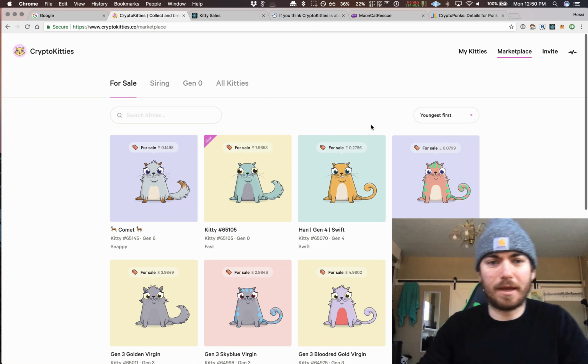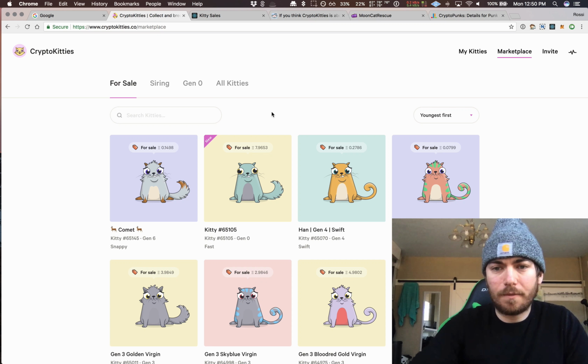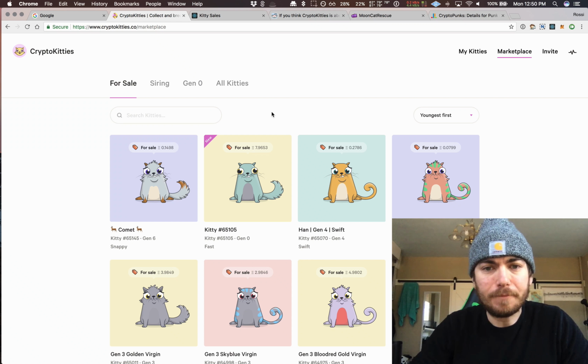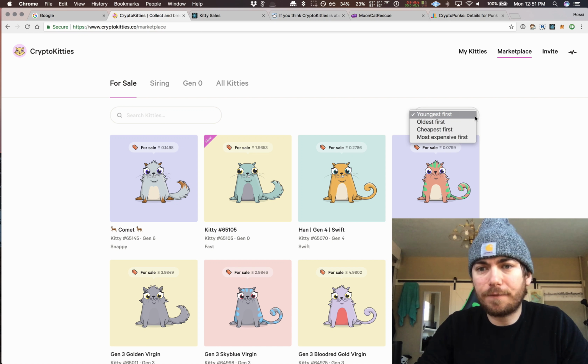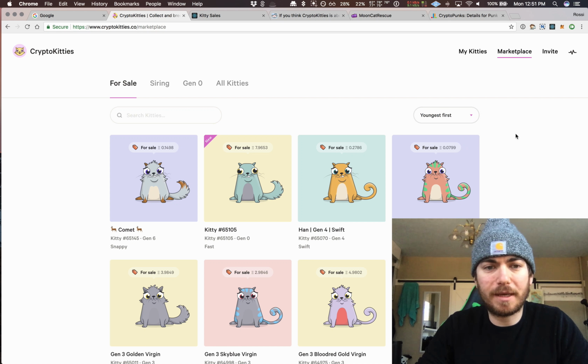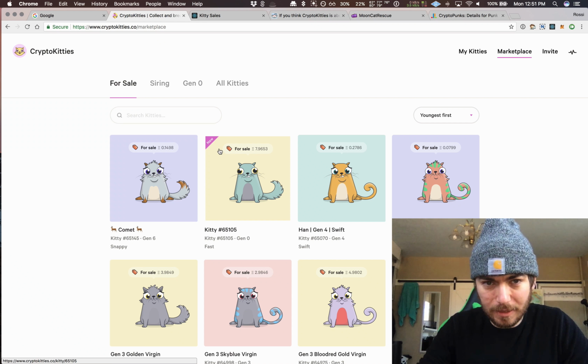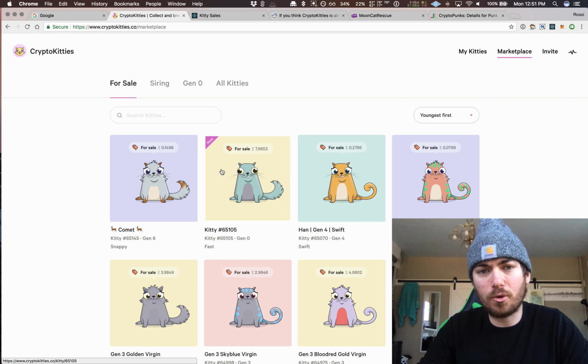You've got a marketplace, and here you've got sorted by youngest first, oldest first, cheapest first, and most expensive first. Youngest first basically means kitties that have just come into the world. They have been bred recently. You'll also see things like this right here. This is very important. When it says new here, that means that this is a new Gen 0 kitty that has just come into the world.